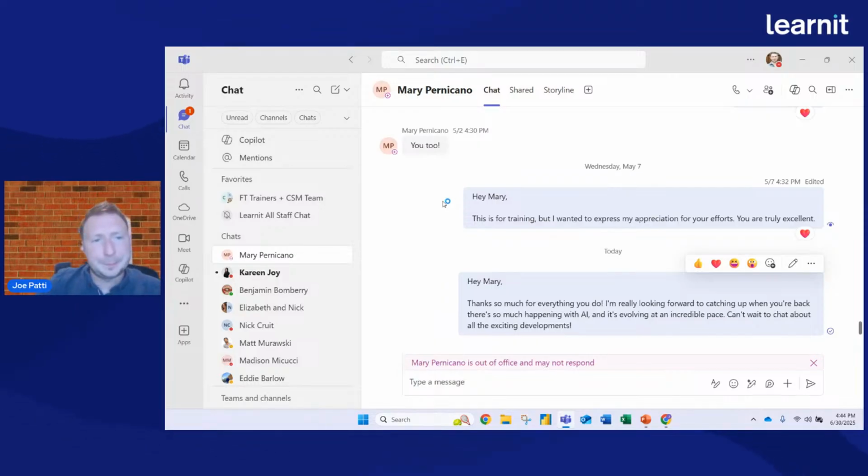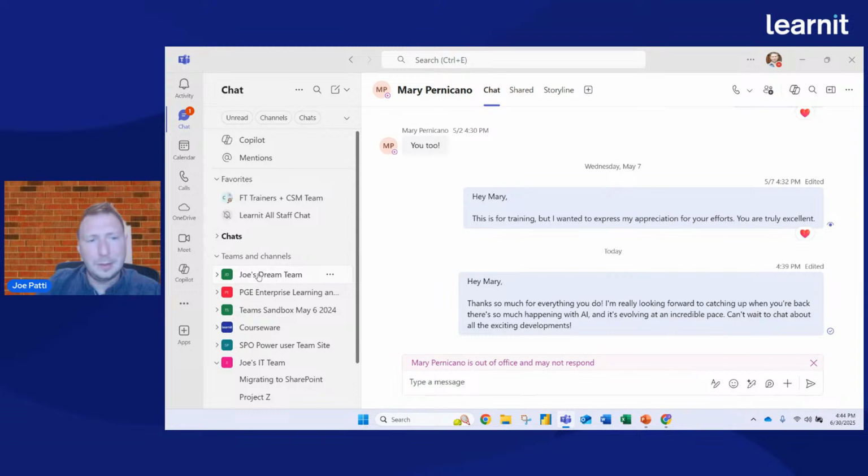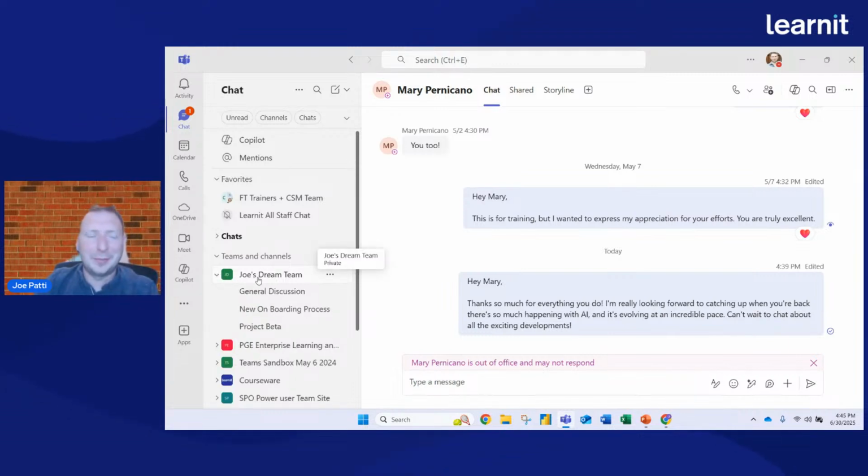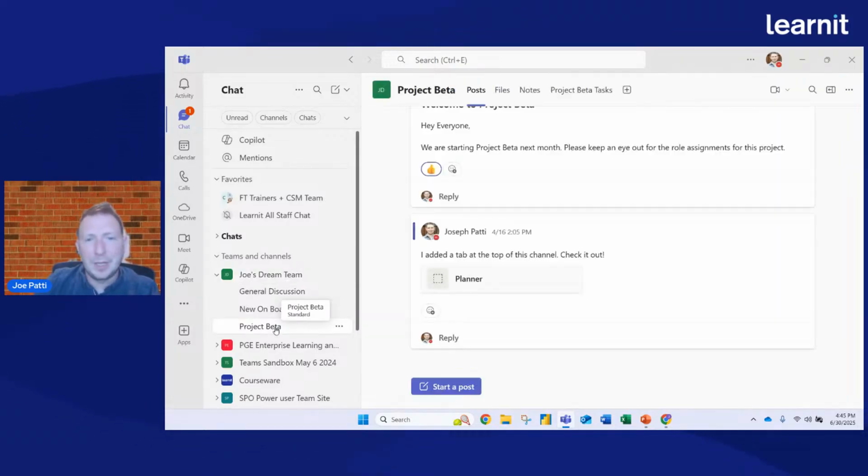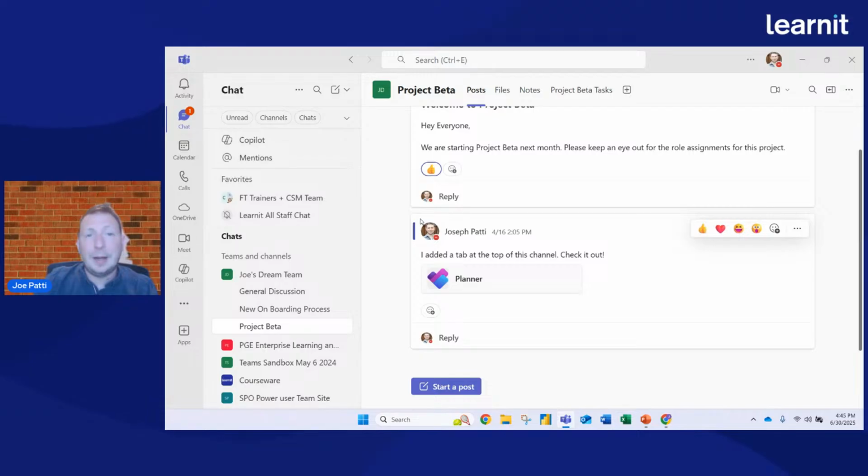So let's say that I am working in Joe's dream team. I know, I didn't have a better naming convention. Sorry. I make 1,000 teams a day for training purposes, so I run out of ideas. So I called it Joe's Dream Team, and I'm going to do something for Project Beta. So I'm in Project Beta, and I decide I want to create some policies around Project Beta and safety. All right, because this project could get dangerous. I don't know what it is. We're making it up. But I'm going to go into Files.